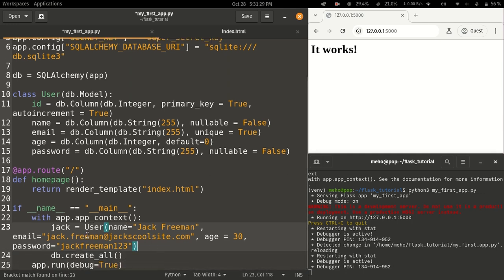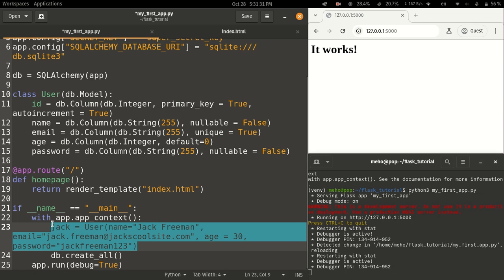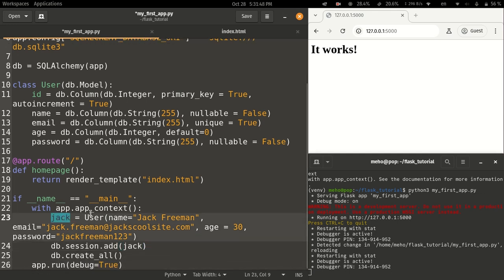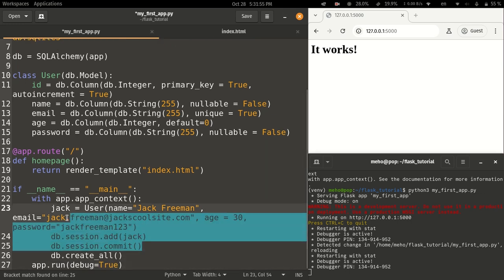We now have officially an object right now that's being referenced by this Jack variable, which is holding this object that we just made, a user object. How do we add this to the database? We do db.session.add, and we add whatever we want. So we're going to add the object itself right now, Jack, and all we need to do is database session commit. You make sure that you do all of this after your database is made.